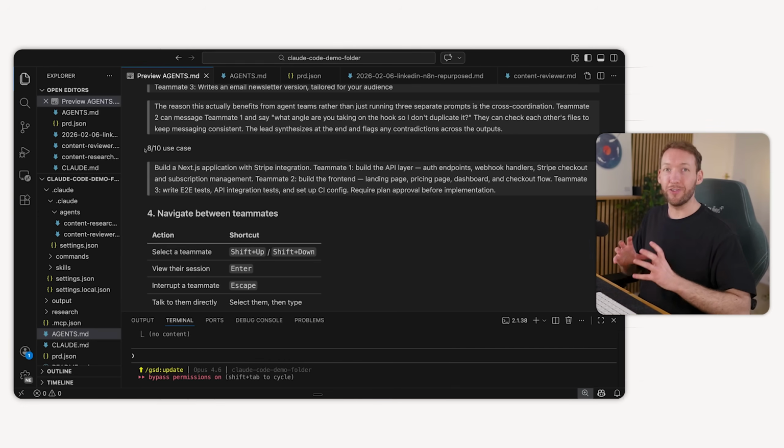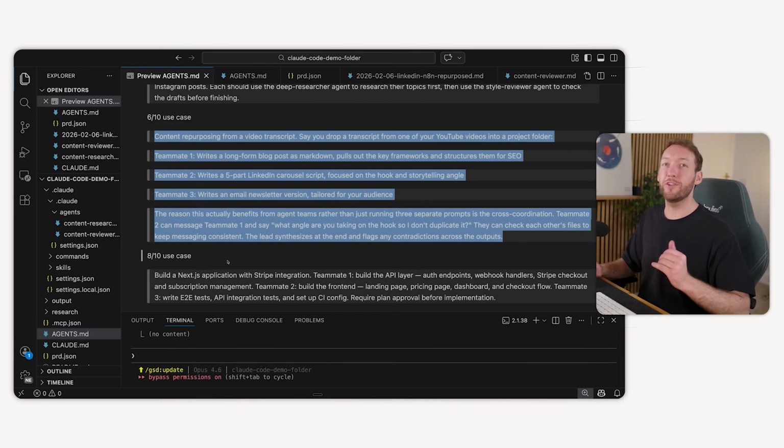And where agent teams really shine, what I call the 8 out of 10 use case, is building something more complex where you definitely need collaboration. So a Next.js application with Stripe, Teammate 1 is going to build the API layer with all the endpoints and webhooks. Teammate 2 is going to build just the front end. So they're going to specialize in front end stuff and not have any of the context of the back end feeding in. And Teammate 3 is going to write a full testing suite. And actually throughout the builds of the API layer and the front end, they're going to be constantly talking to Teammate 3, who's going to be doing the testing, and then feeding that back up into the task list.